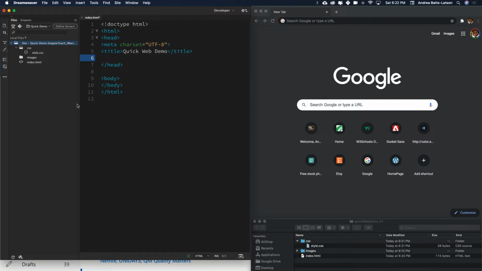So what we can do here is type out the tag for link. That's what this is. And now we need to tell it, hey, browser, here's where you find that style sheet. We're going to do that by giving it the href attribute. If you're using Dreamweaver, you're going to go down to Browse. You can click Browse, and it's going to go through your whole structure.